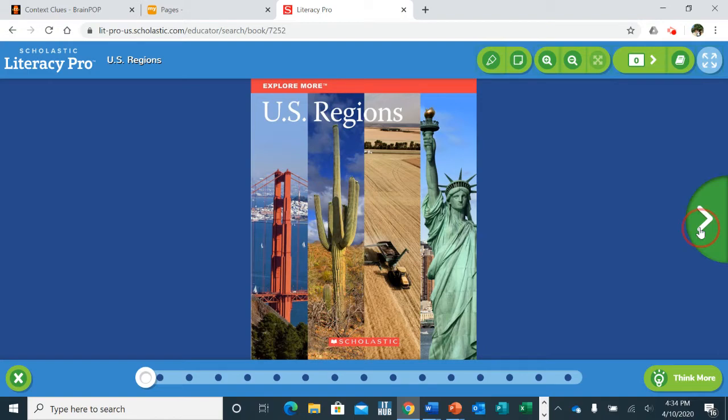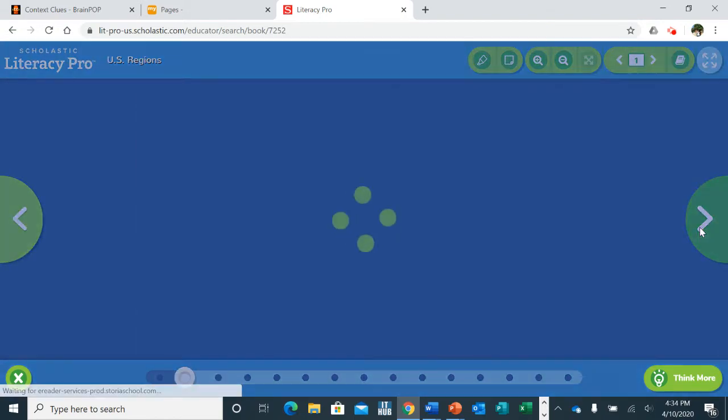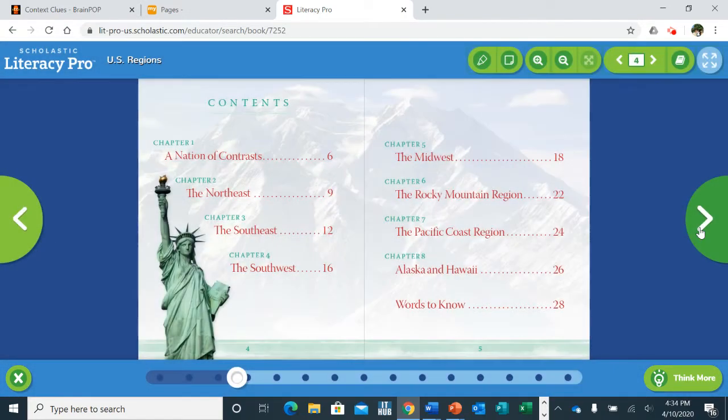So what we're going to do is read this book together, and we're going to use some of the tools on Scholastic Literacy Pro to help us. As you can see, I'm just using these 2 green arrows to navigate through the book. You already know how to do that, but just in case you didn't, I'm going to show you. If you take a look at the table of contents, you notice there's some beautiful mountains in the background. There's the Statue of Liberty right here. We're going to read Chapter 1, A Nation of Contrast, which starts on page 6, and Chapter 2, The Northeast, which starts on page 9.